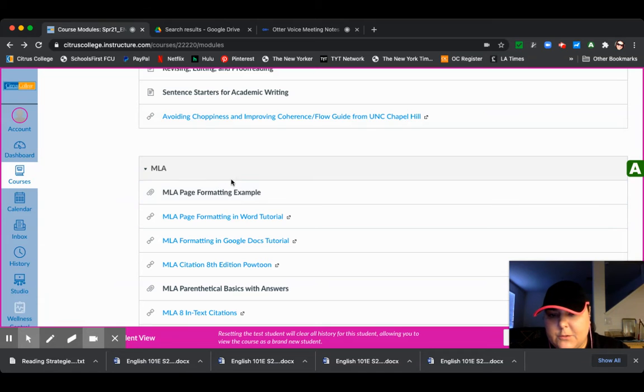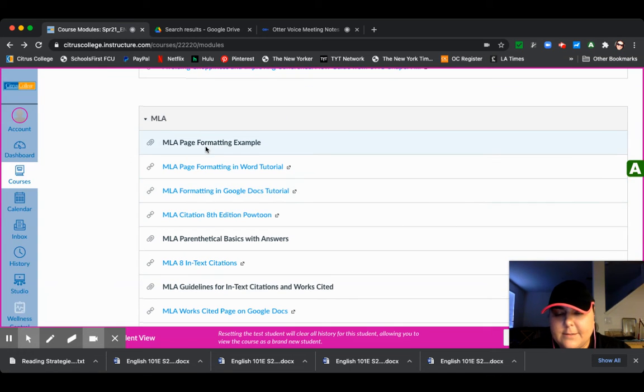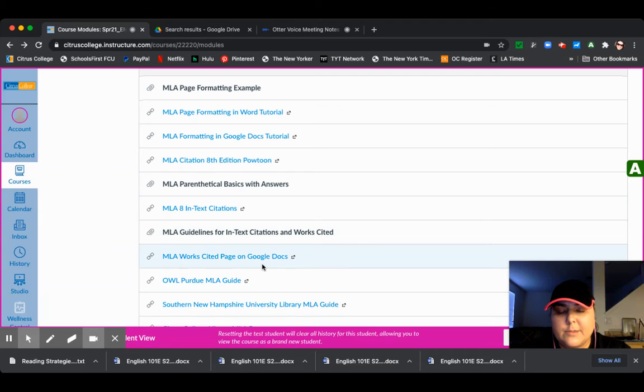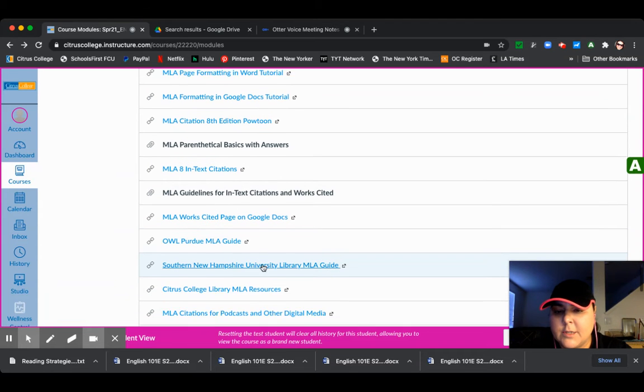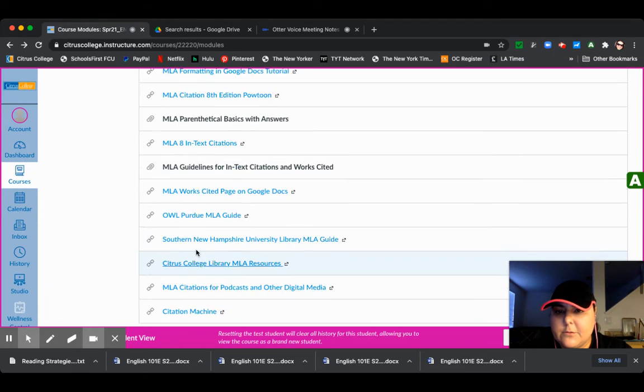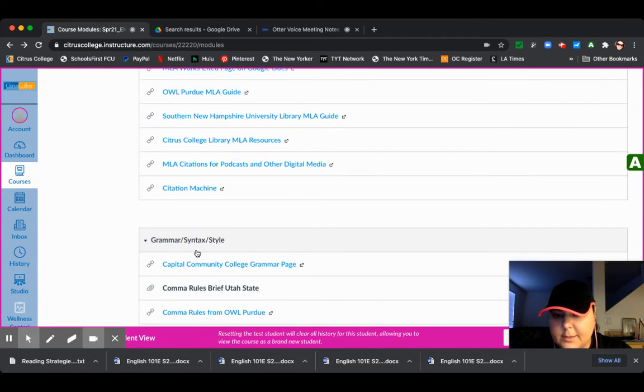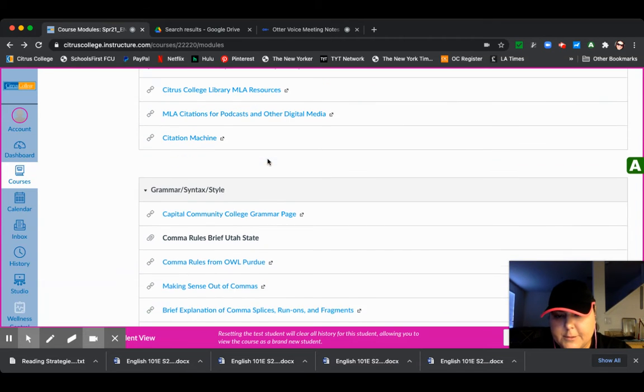Okay, so this section just goes over the basic formatting, and then as we start to get into working with text, there are some tips and tricks on how to do those in-text citations and the works cited page or bibliography page. So there are quite a few different resources here in MLA. You don't have to go buy an MLA book. I have all the resources here for you for free.